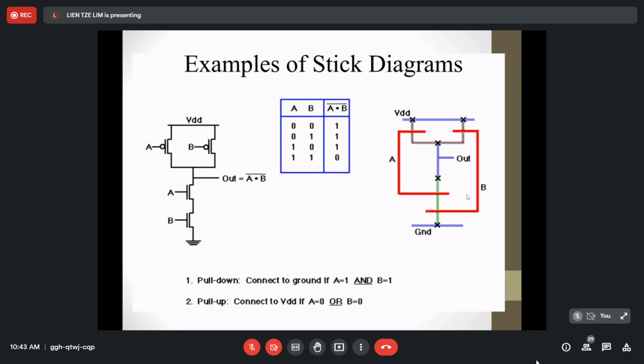Here are more examples. This is another example of a stick diagram. You see VDD is connected by the metal layer, and the polysilicon line is drawn in a red color line. The diffusion area is drawn in green color, and the diffusion area for the PMOS is drawn in this black color. So this is another representation of a stick diagram drawing.